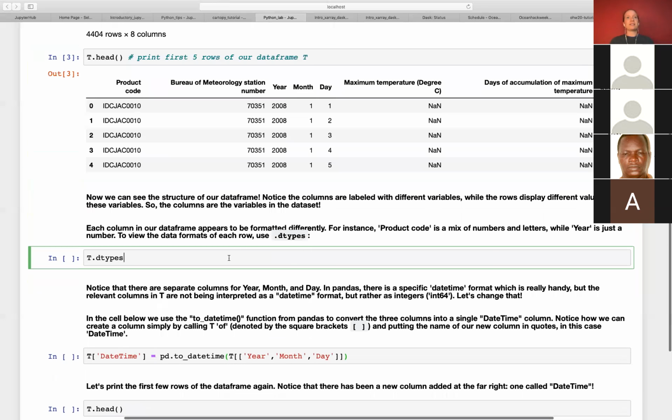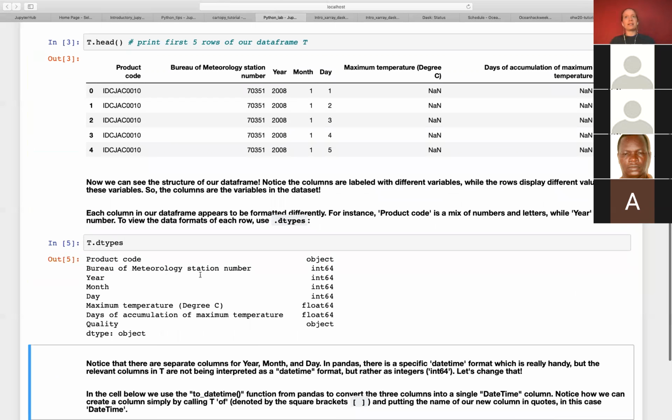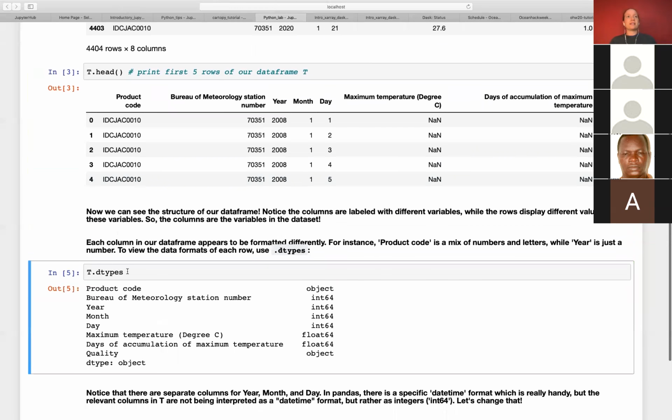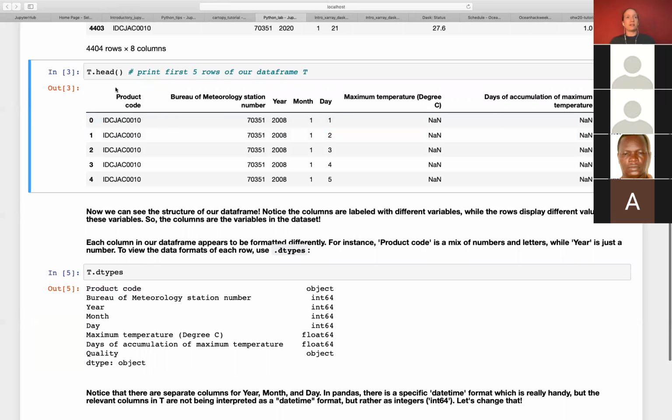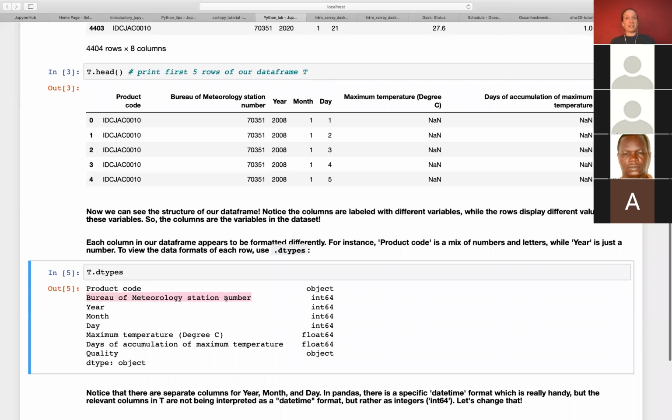Okay, so let's go here. And this t.dtypes is going to print out the type of data that we have in each column. So that will make more sense when I evaluate it. Here we can see on the left is the name of each column. So that's product code, and we can see that product code is the first column of our data frame. And so on. Here's the Bureau of Meteorology station number, and so on.